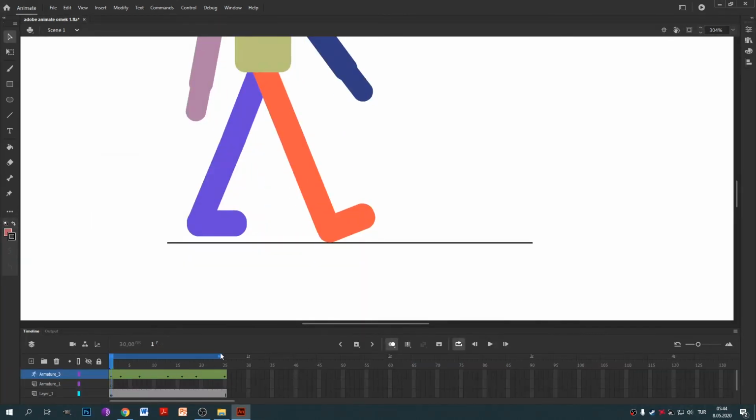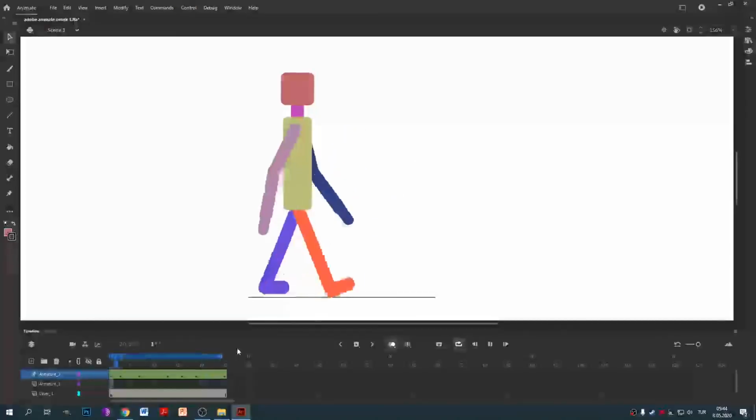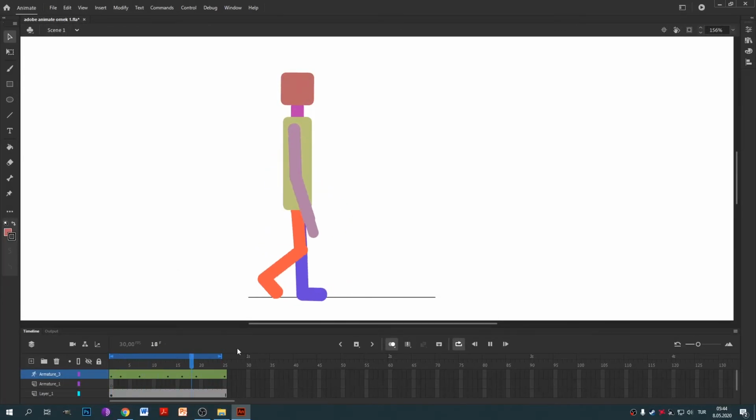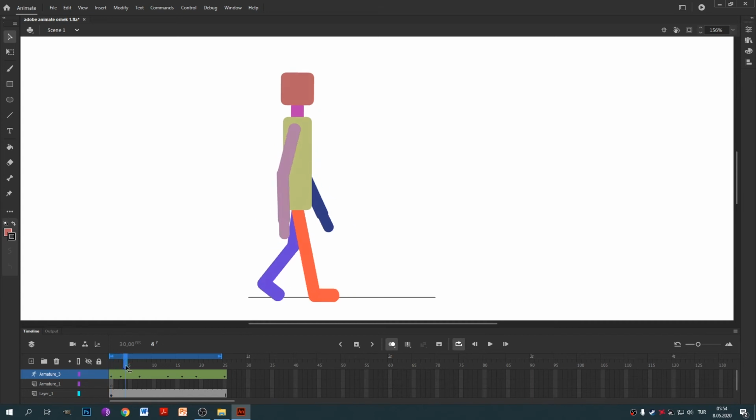Let's take this into a loop and watch by clicking the loop button. In a walk cycle, the body is also moving up and down, because in some positions the legs are wide open and the body is at a lower position, and in some poses the character is standing on the feet straight, so the body should be at a higher level.